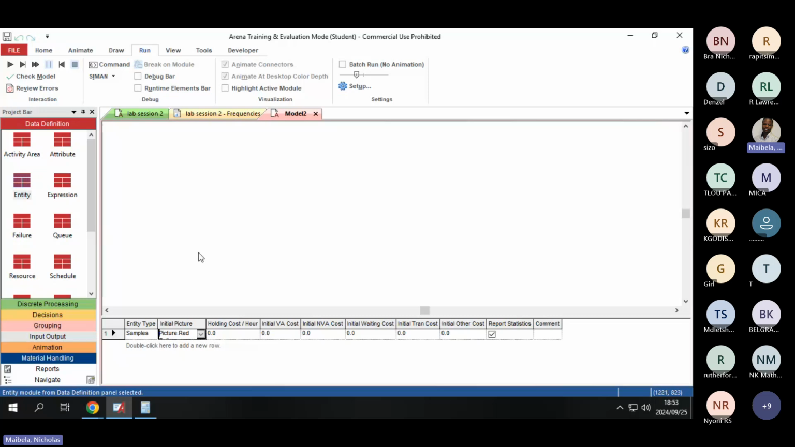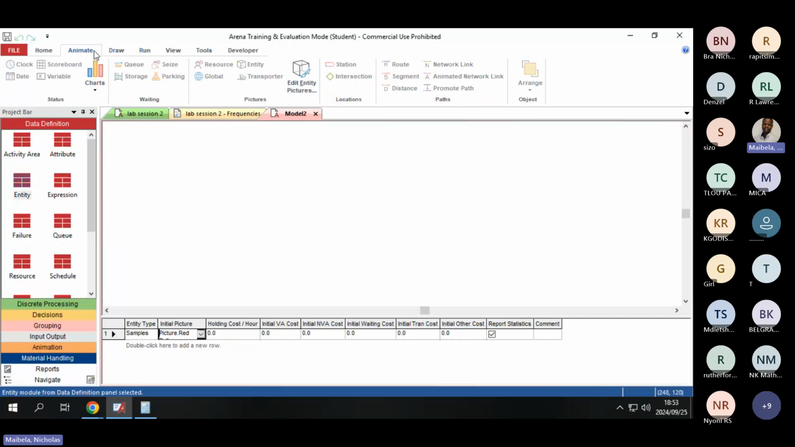You can actually download animation pictures that are fitting for whatever context. You can do that by going to the animate tab and going to edit entity pictures. But I'll show you that in another lab session, right? So for today, let us just stick with picture.red. Okay, once we're done with that, we're gonna define our resources.